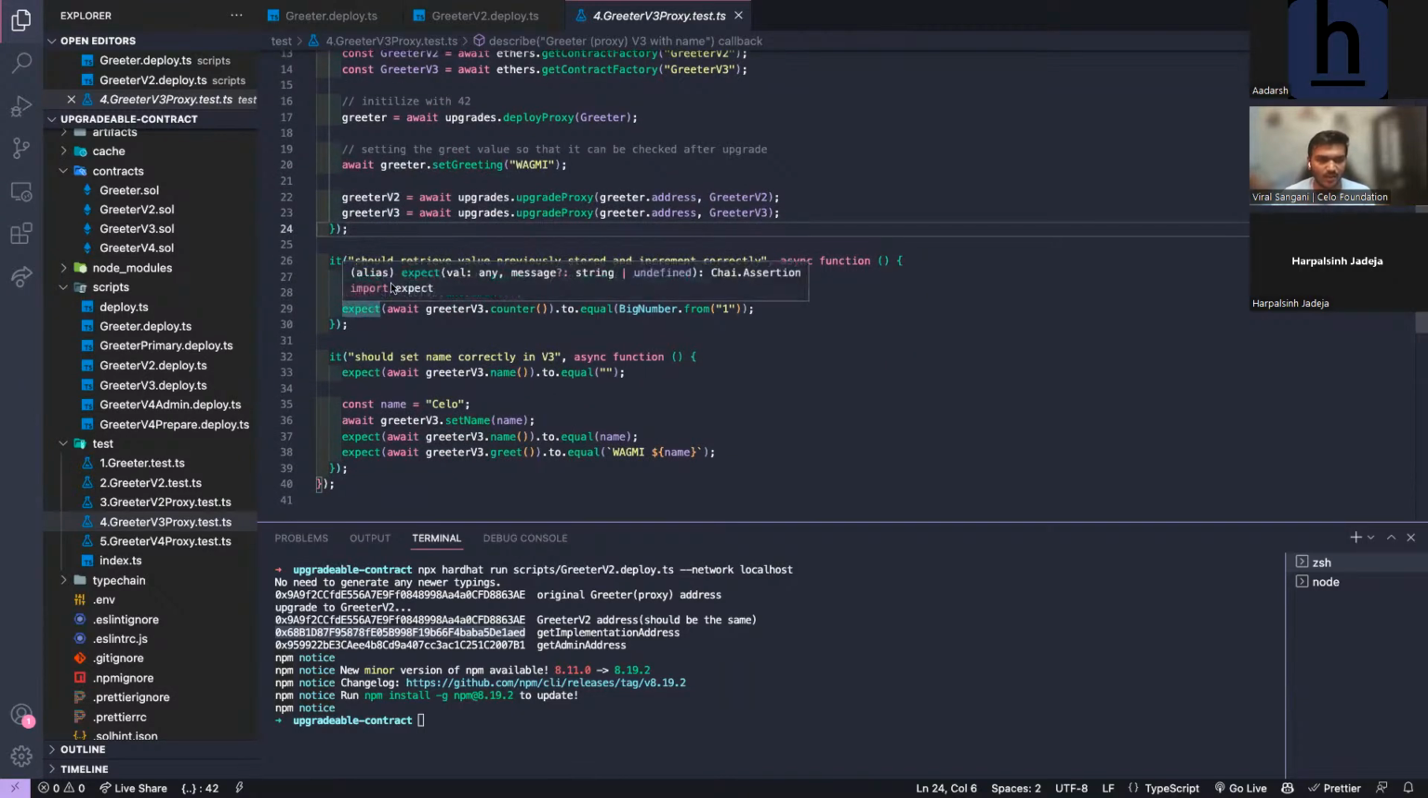So in our test script, I'm upgrading the counter in version 2, incrementing it and just checking the value. And this is just a regular check. All the other functionalities should work.